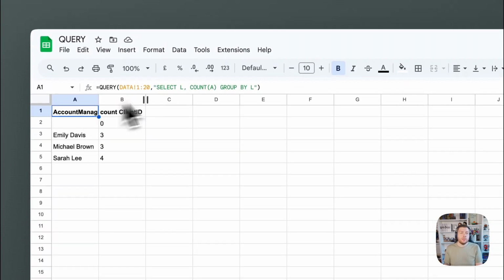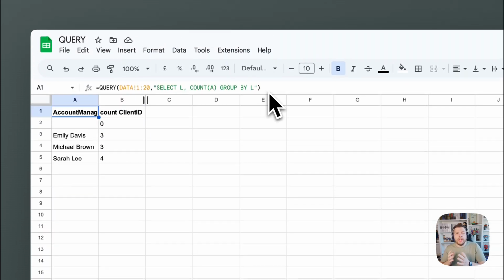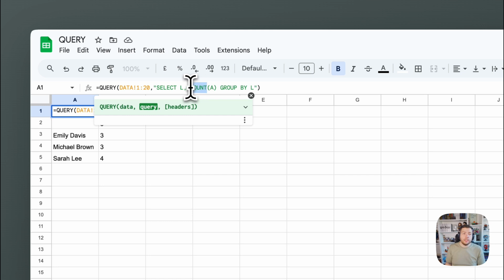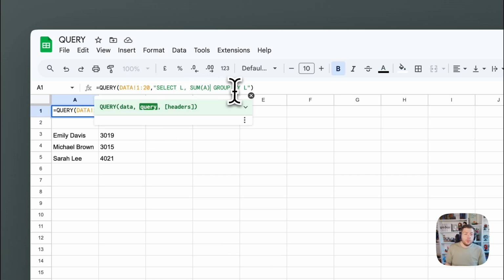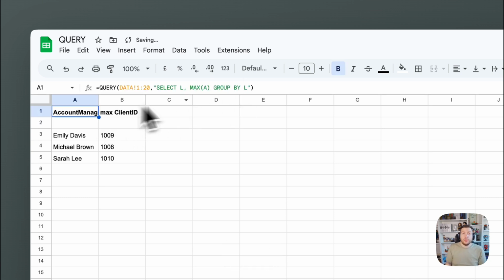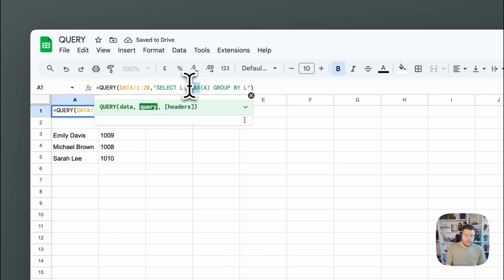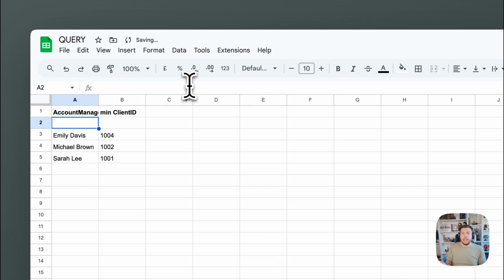Whenever we do this group by, whenever we want to extract something else, we need to do these aggregations. We need to tell it if we wanted to count it, to summarize it, to find the maximum, the minimum, or something else. So instead of counting this, I could also get the sum of their customer IDs. I could also ask it to get the maximum or to get the minimum. And this works with dates and numbers.